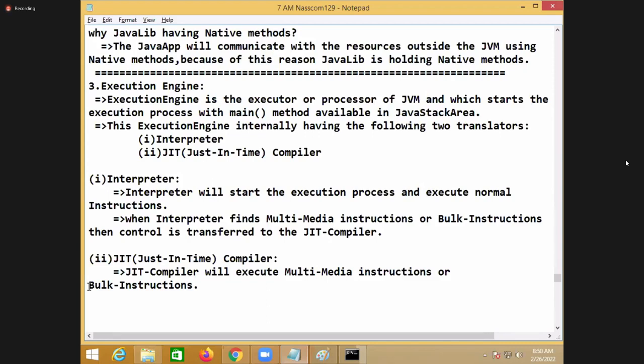In C language, compilation by compiler, execution by compiler. In C++, compilation by compiler, execution also by compiler. Here, compilation by compiler, and execution in two parts. Interpreter for normal instructions, and bulks by the JIT compiler. Then they'll ask, why an interpreter here? You can do it with a compiler directly, no?